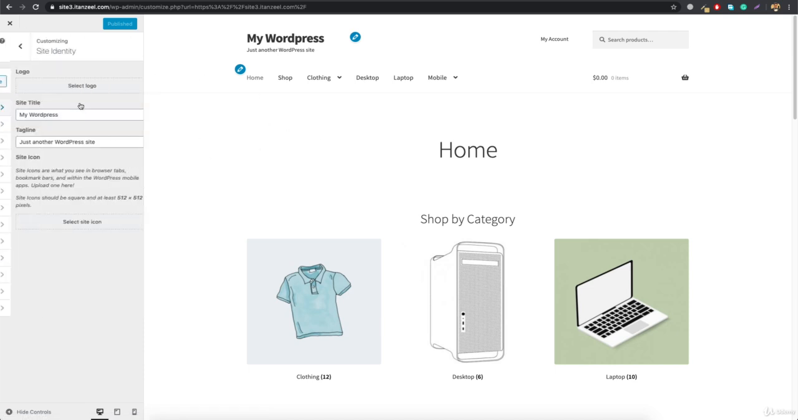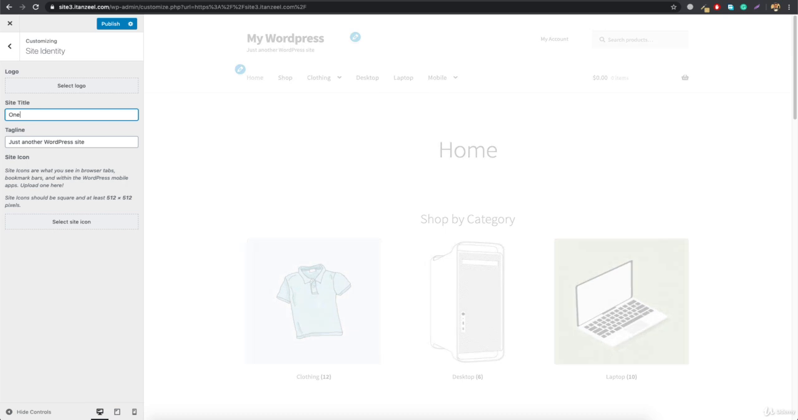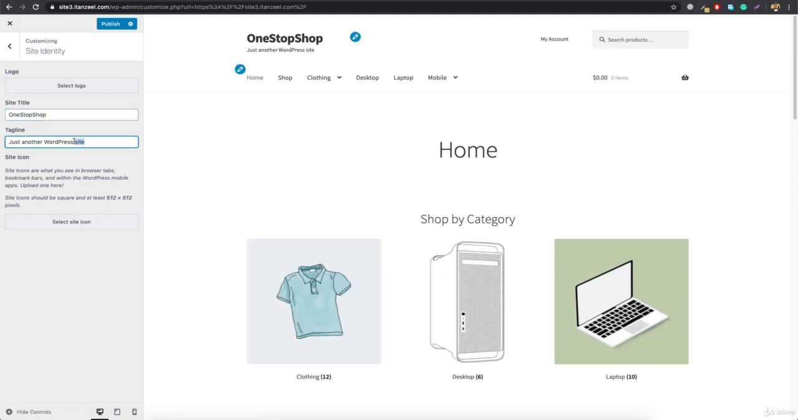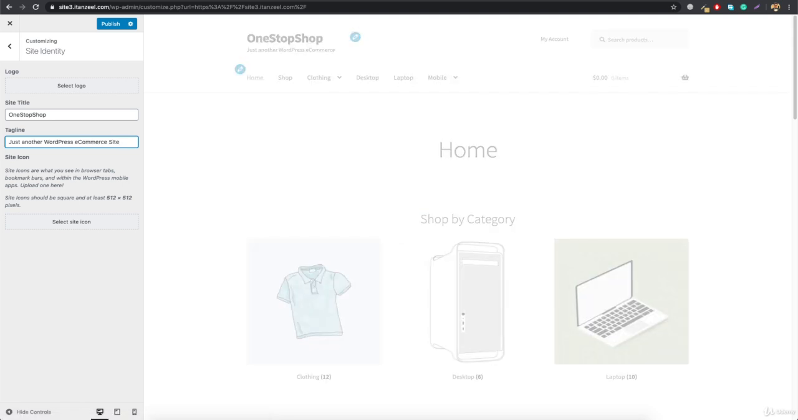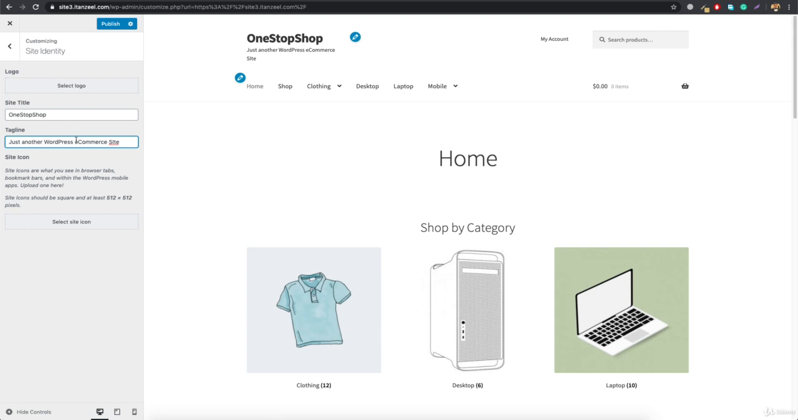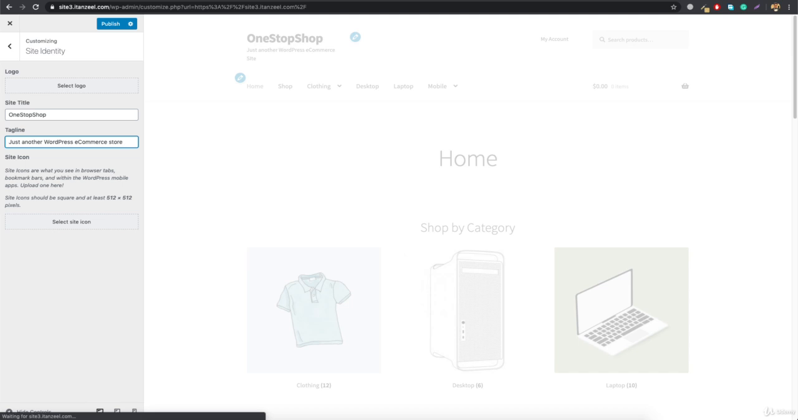Now what you can do is go to the site identity and change the site title. So we're going to be changing the site title to be One Stop Shop. And you can change the tagline to be just another WordPress e-commerce site. Even though you can go ahead and type in anything else over here, like just another WordPress e-commerce store. So you can do it that way as well.